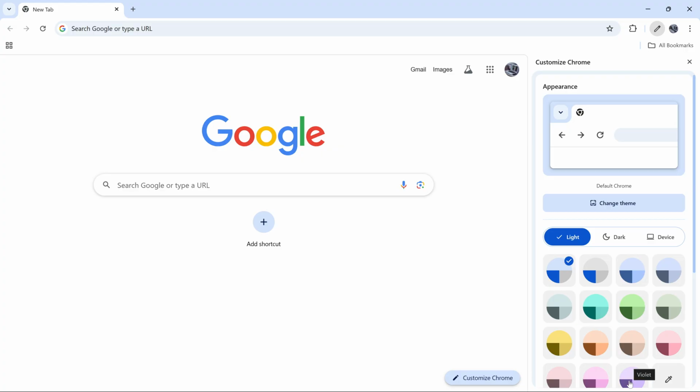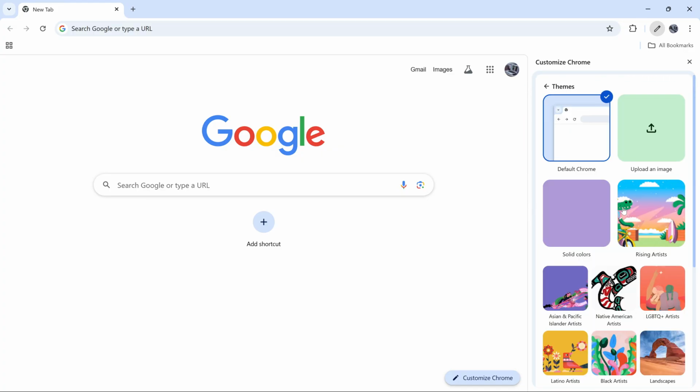When the menu pops up, you'll see different sections. For changing the background, focus on the Appearance section. Click on the Change Theme button under Appearance to start customizing.